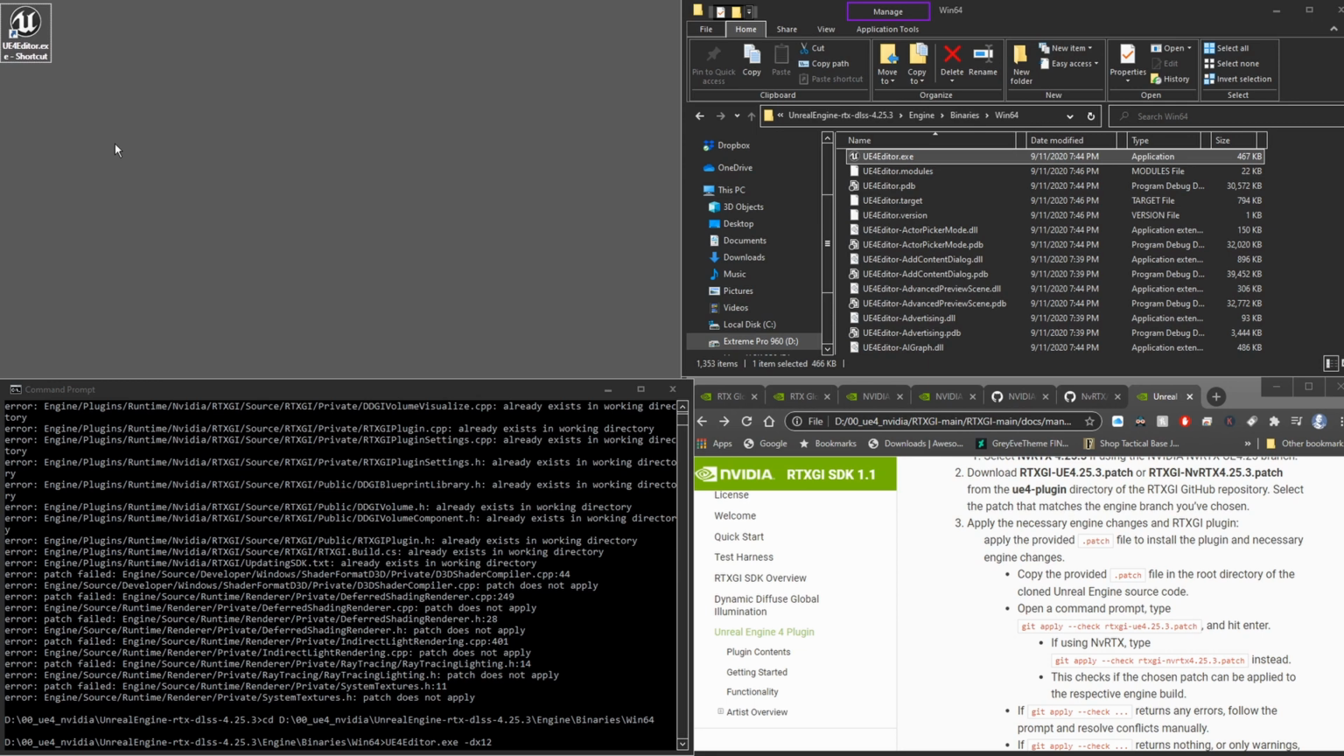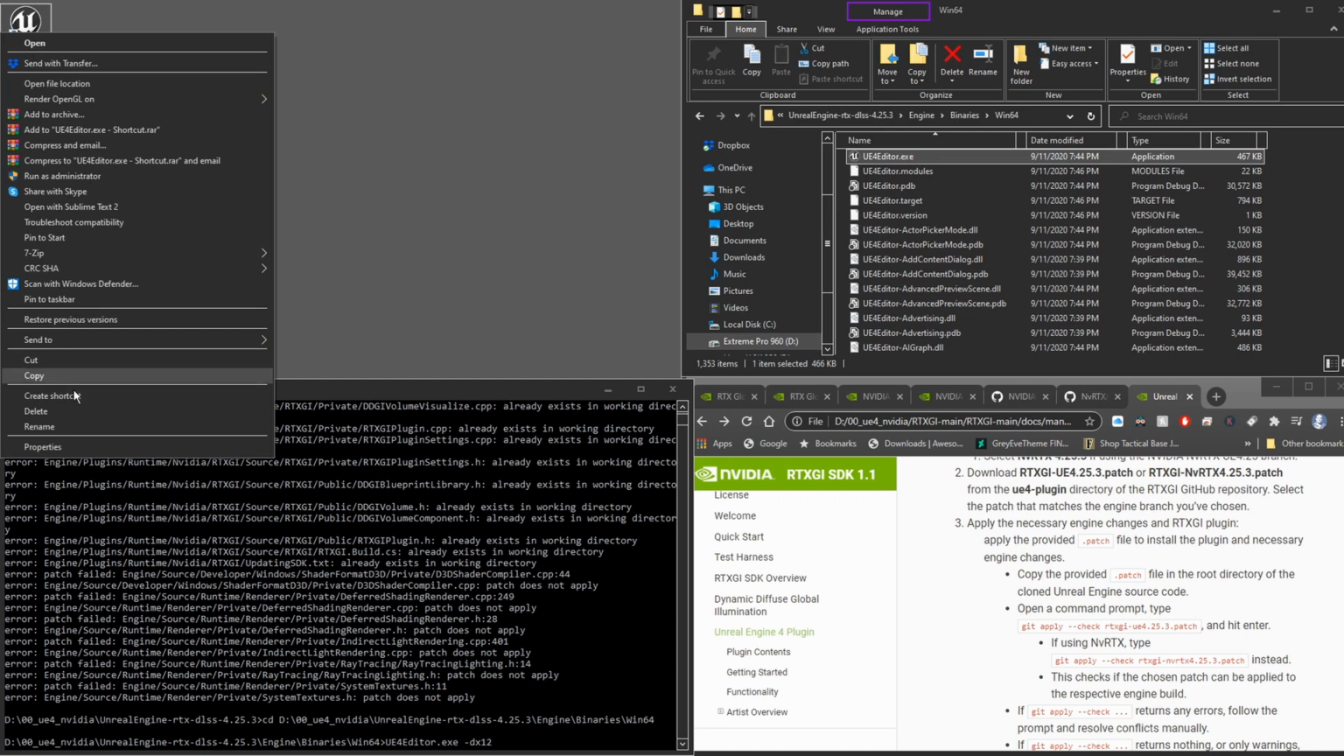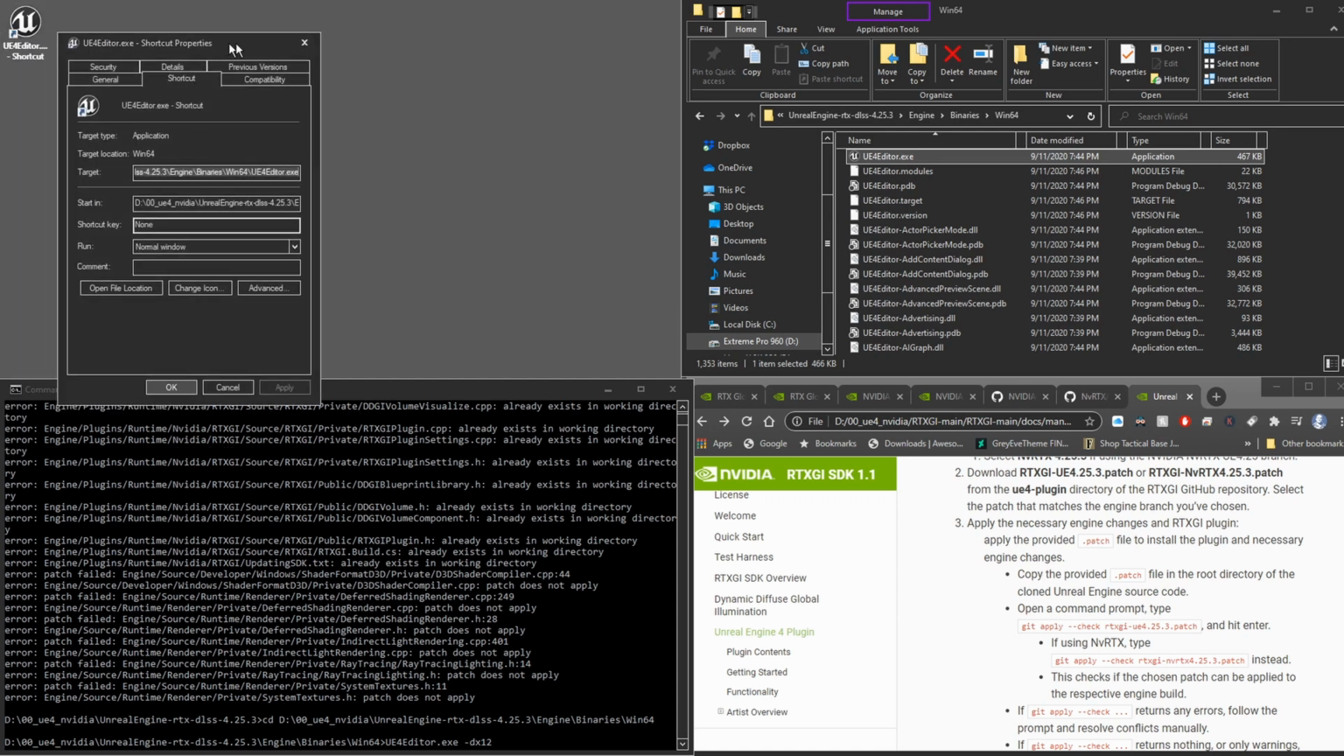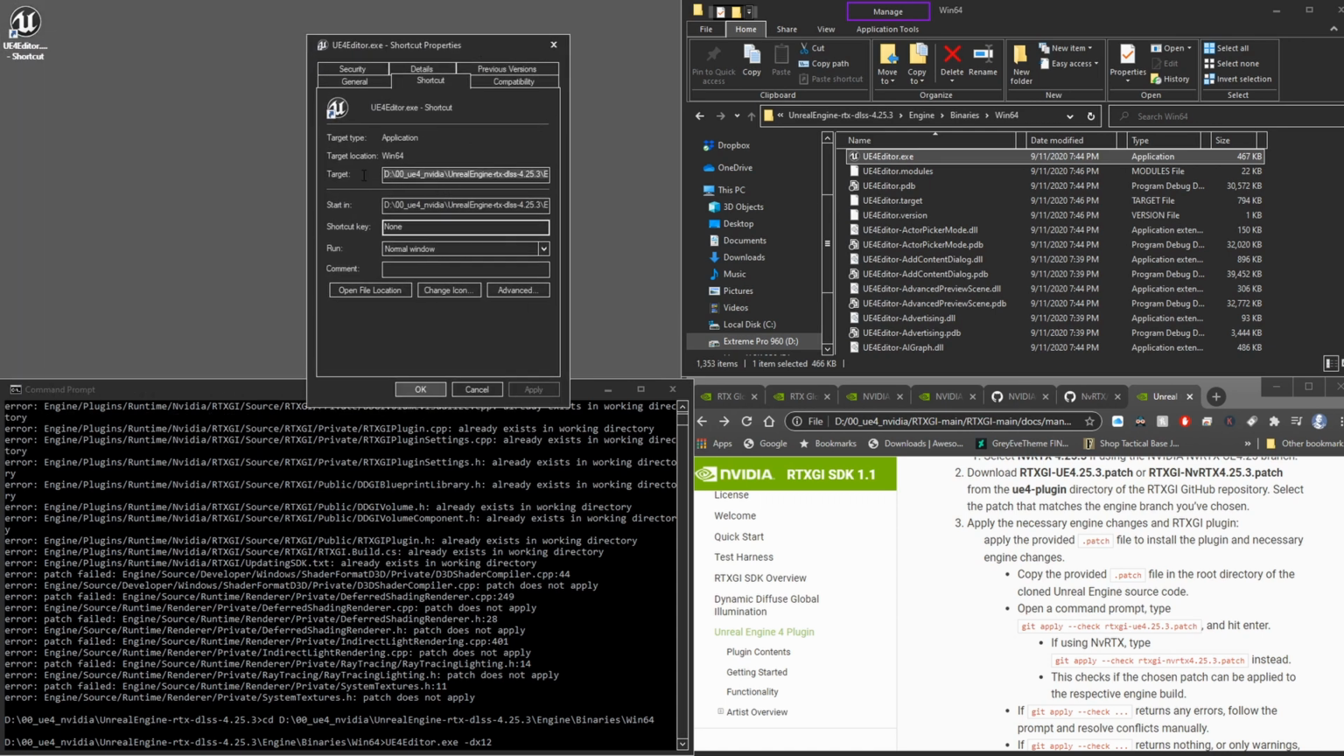To have it run with the DX12 flag, you're going to right click on that shortcut and go to properties. And what you're going to do is put the beginning and the end of this target in quotation marks, and then put a space and then dash DX12. So it's saying run everything from the executable inside these quotation marks, and then add this flag at the end, which is the DirectX 12 mode.